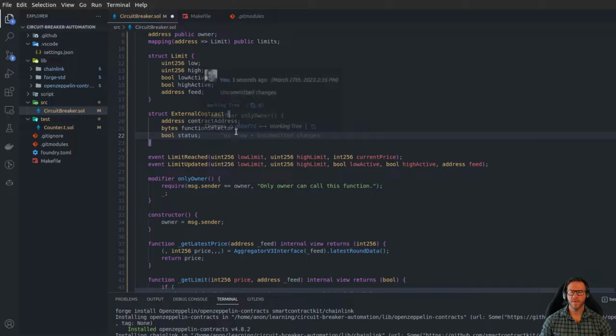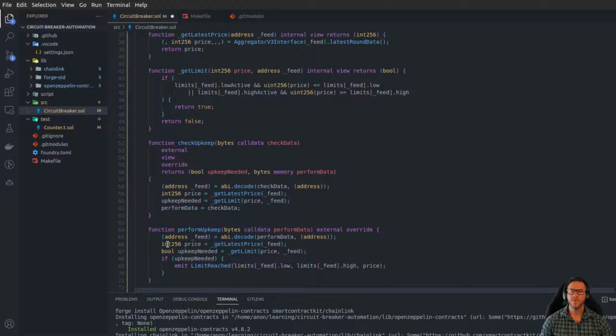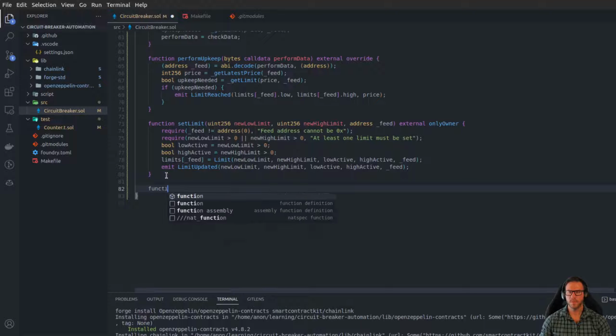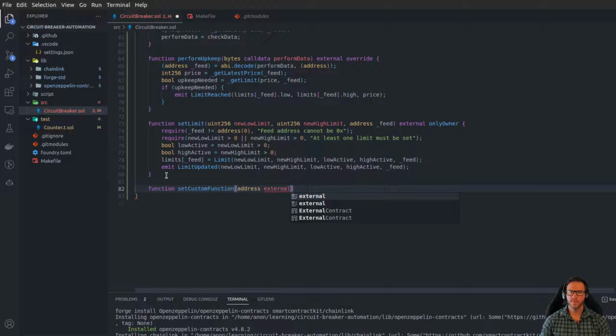So now that we have this set, we can come down here, create a new function called update the custom function. So a custom function is really anything that we want. So we can create a function here that's set custom function. This will pass in some type of address, which is the external function contract address.